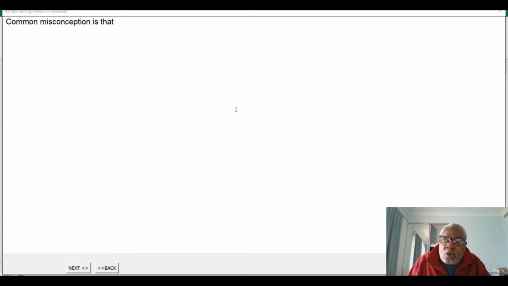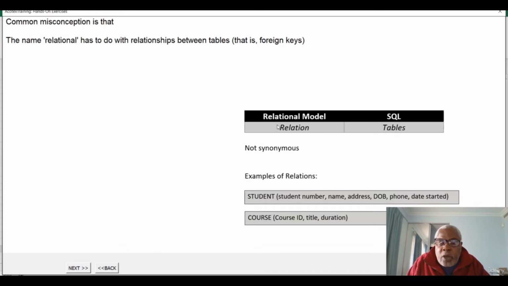But it doesn't do a very good job at that. It is important to notice that SQL deviates from the relational model. But as long as you understand the basic principles of the model, you can use SQL more effectively. So in this diagram here, as you see, we have the term relation in the relational model, but SQL calls it tables, even though it is not completely correct. The two terms are not synonymous.